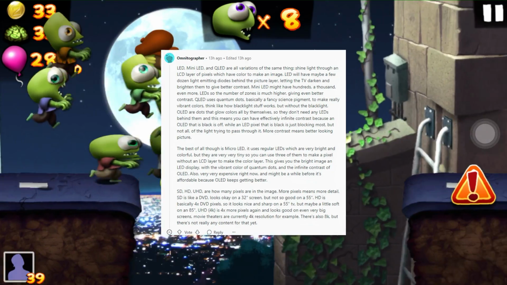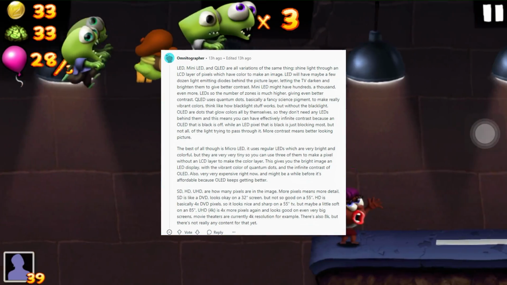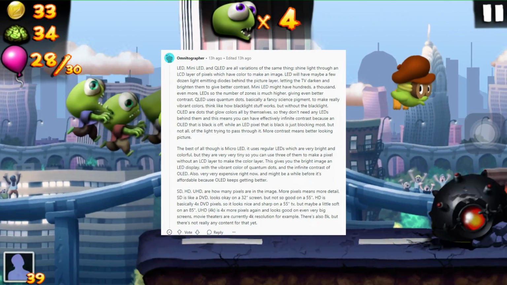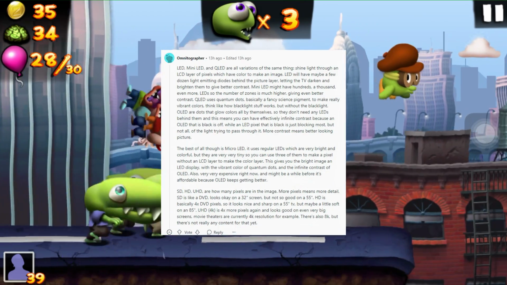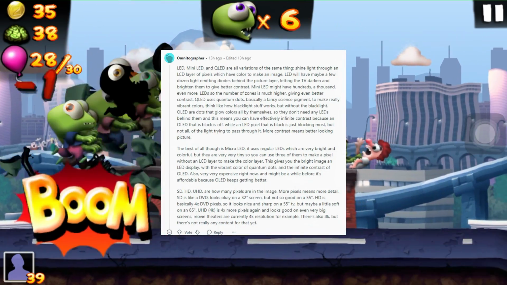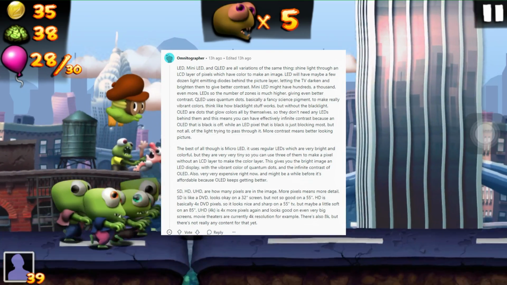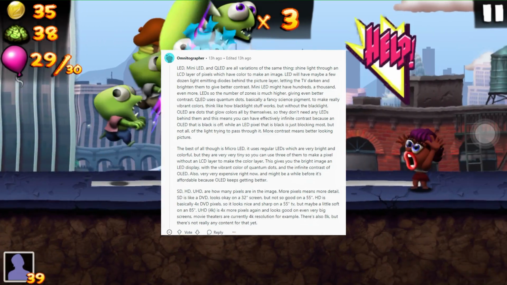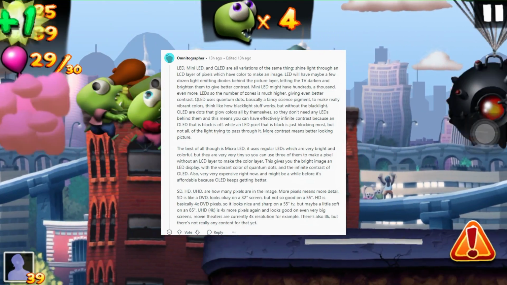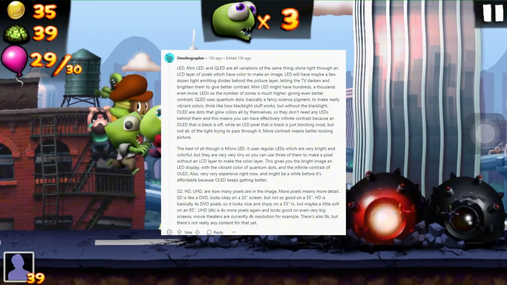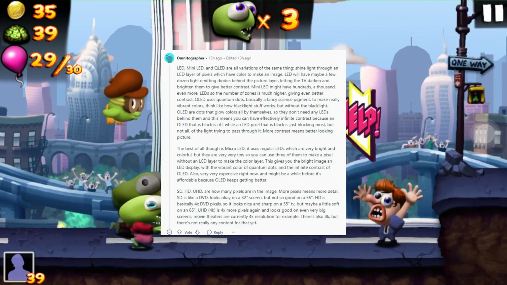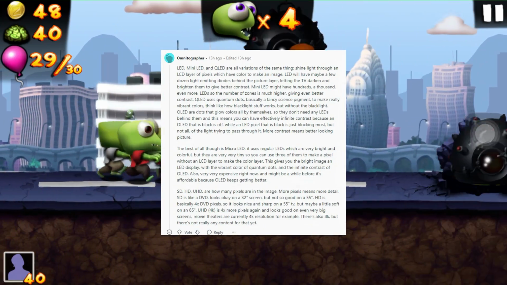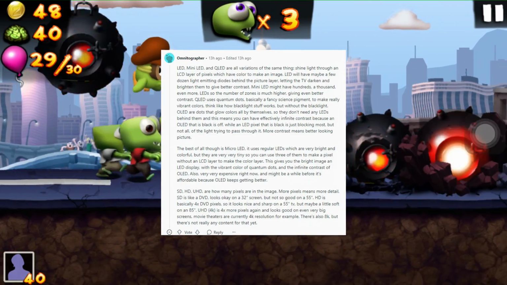SD, HD, UHD are how many pixels are in the image. More pixels means more detail. SD is like a DVD, looks okay on a 32-inch screen, but not so good on a 55. HD is basically 4x DVD pixels, so it looks nice and sharp on a 55-inch TV, but maybe a little soft on an 85. UHD, 4K, is 4x more pixels again, and looks good on even very big screens. Movie theaters are currently 4K resolution, for example. There's also 8K, but there's not really any content for that yet.